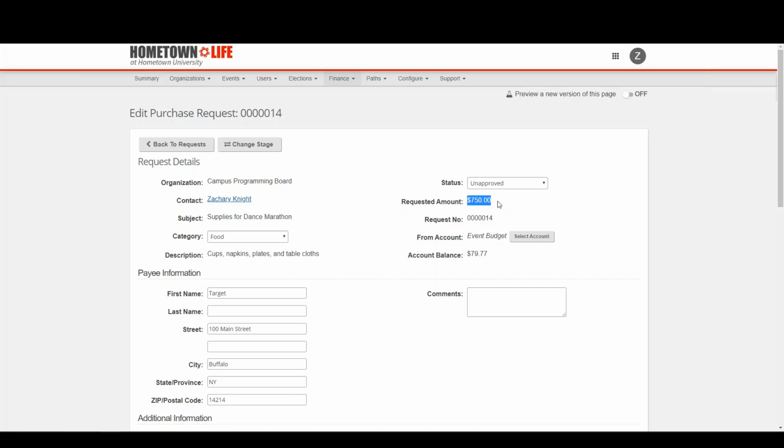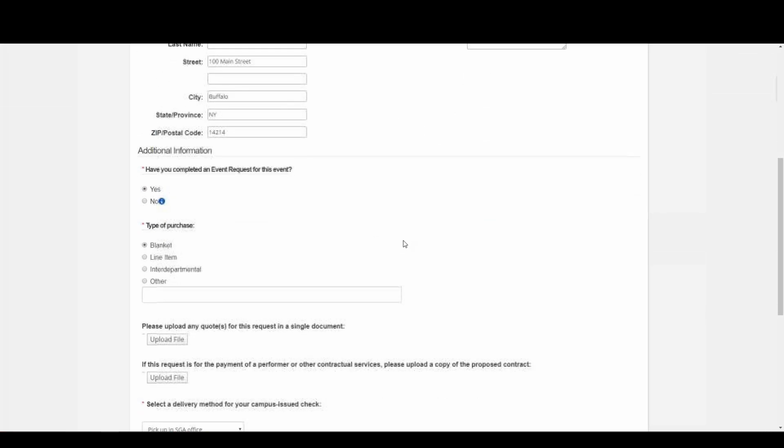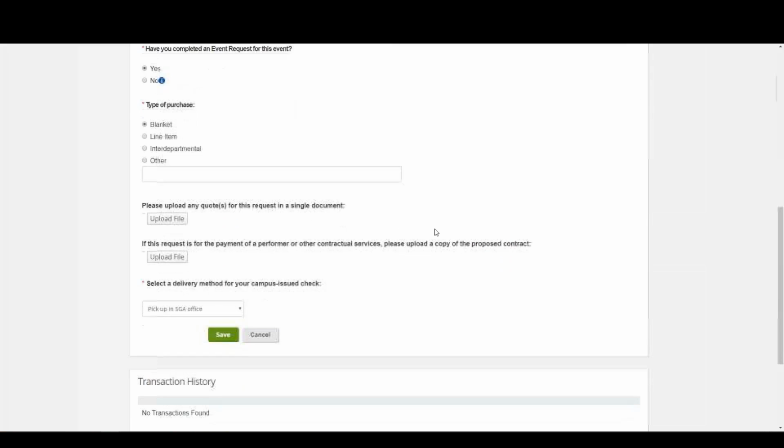You'll also be able to see the requested amount, as well as what account that amount will be pulled from, and then a current account balance connected to that account. Additional information like pay information and any information gathered from your additional fields can be found below.